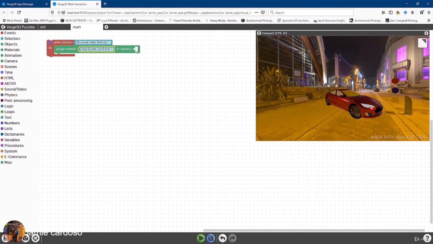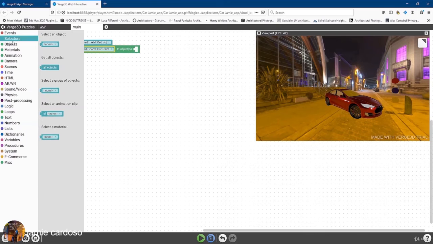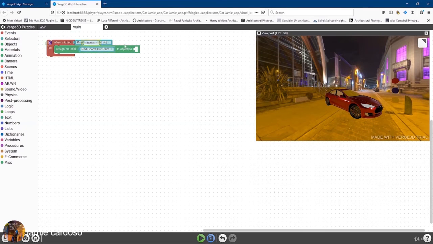In this section for Objects, we're going to find the right puzzle to fit into it. Click the Selectors puzzle. Under Select an Object, choose this puzzle and fit it to the Objects puzzle. If this puzzle wasn't correct, it wouldn't fit and click. Sometimes you need to go through the list of puzzles to see what fits. Click on this puzzle and choose the car body object from the list.